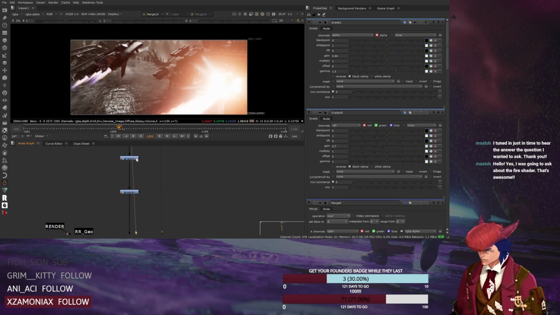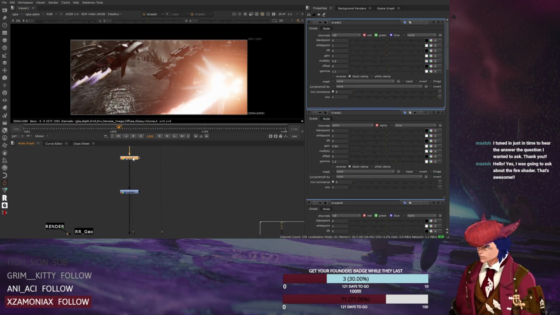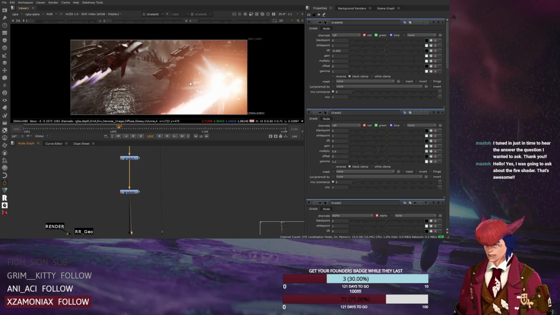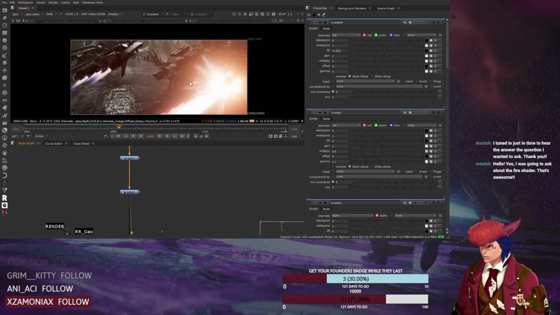No. Okay, then I added a grade node to make everything a little bit darker. And then I also wanted the shadows to be somewhat darker, because in the end they were a little bit too bright. But that was a decision I made in the end.